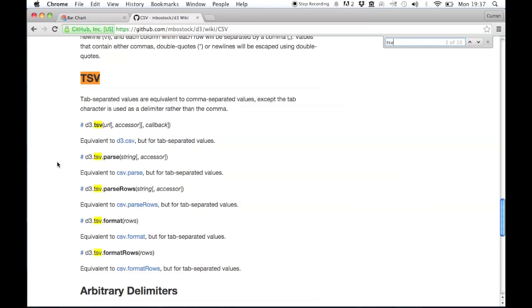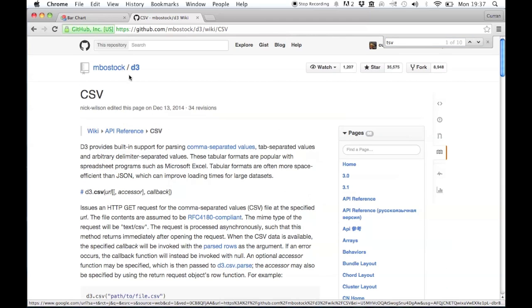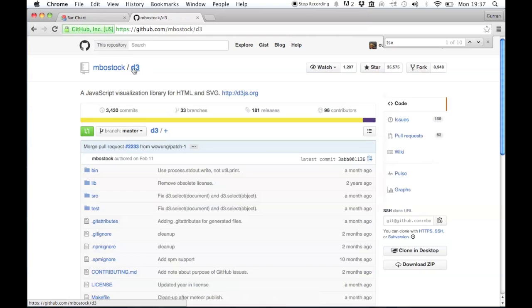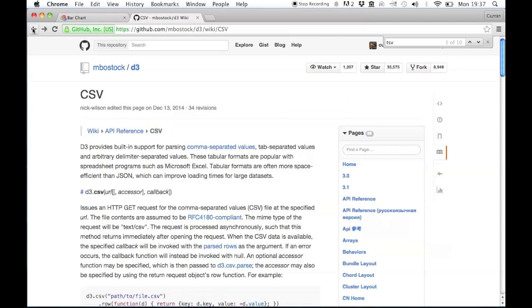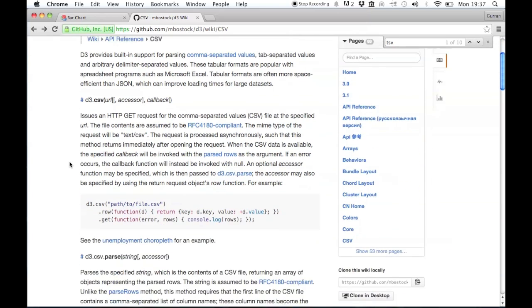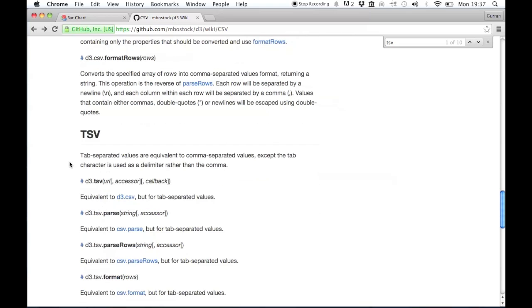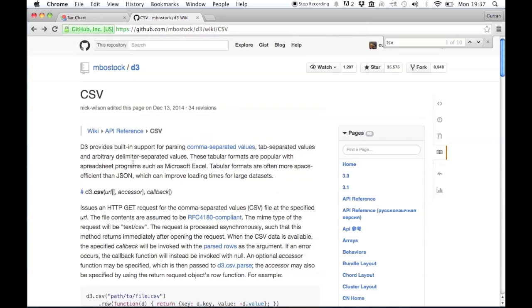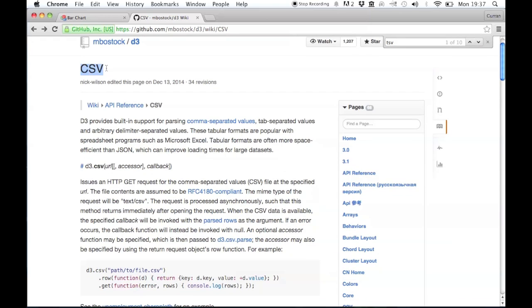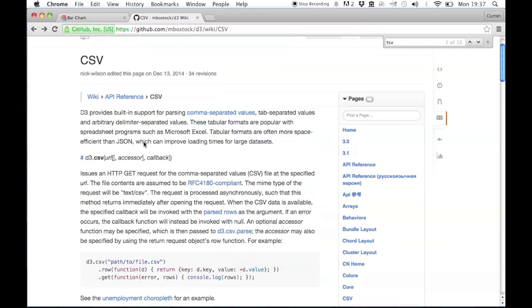This is really nice documentation. If you see d3 anything, you can find out what it means in the D3 documentation, which is really nice. Usually you can just Google for it and it will come up as the D3 documentation. So TSV is really a variation of CSV, where the delimiter is tabs instead of commas. CSV means comma separated value.